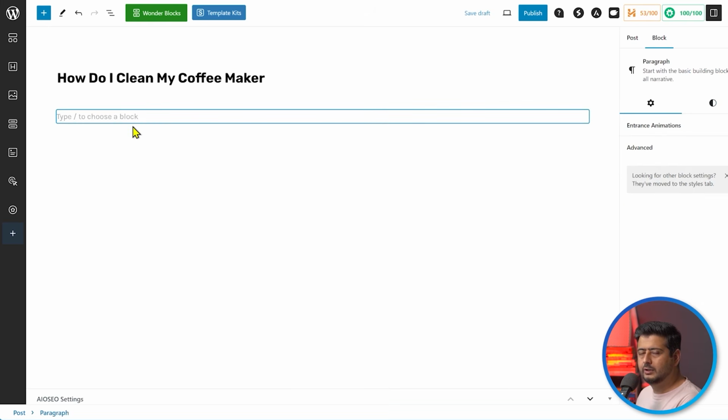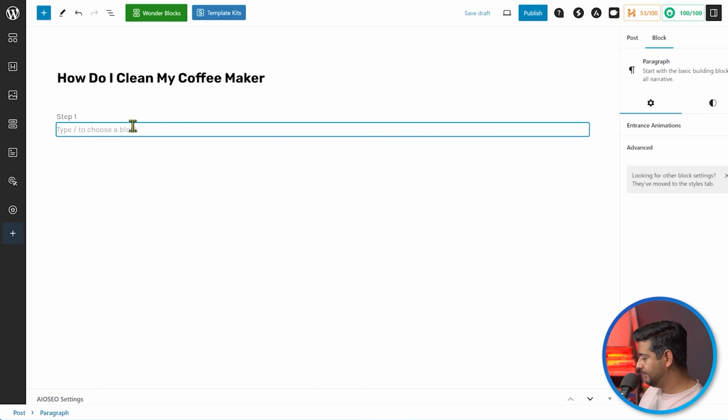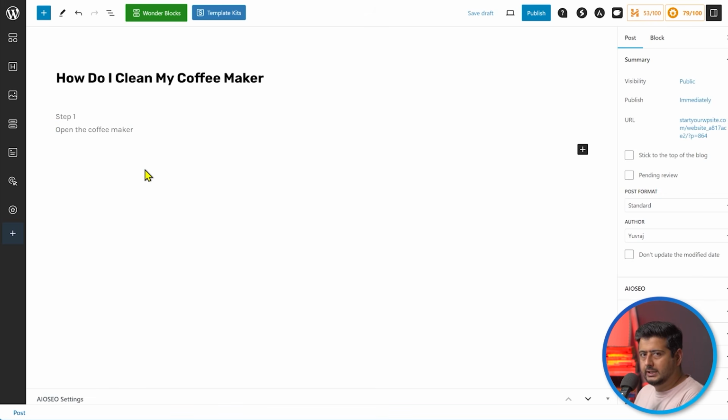Now here you can add the content. You just give instructions on how you actually clean it, how you open it up, whatever the process is. I'm not the coffee maker expert, probably you are. So let's say, for example, I add a couple of pieces of content. Step 1, and I say open the coffee maker. So this is the straightforward process of actually creating the content.